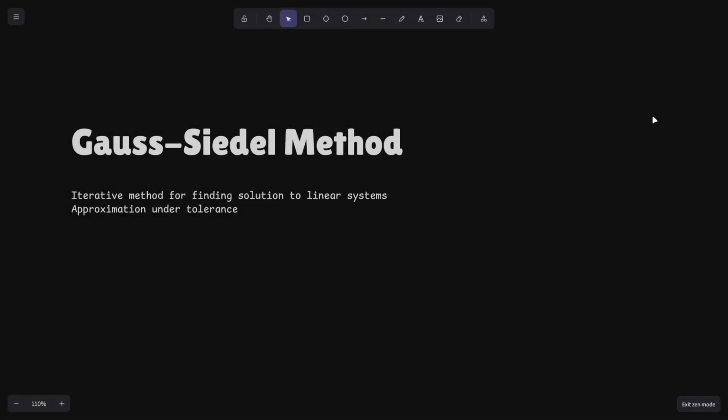Hello guys, in this video we'll be looking at the Gauss-Seidel method. First we will see how this method works and then we will get into implementing this method in C++23. This video is a sequel to the previous one I made on the Jacobi method. It follows the same kind of patterns, and what we are doing is approximation under a tolerance range.